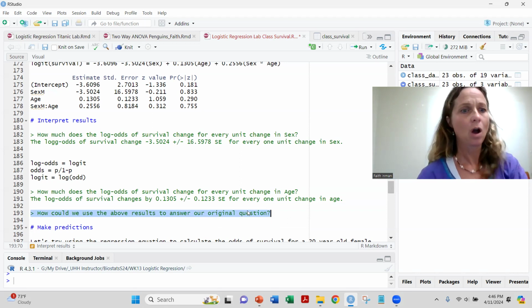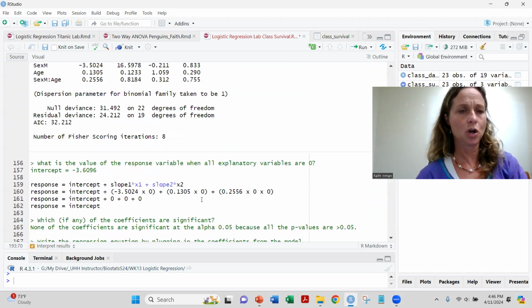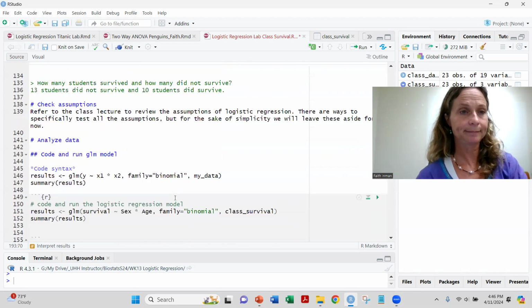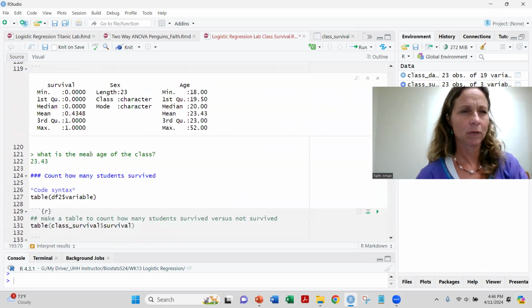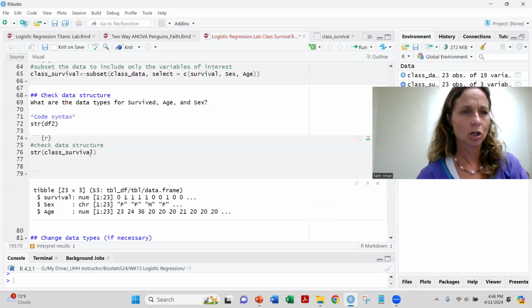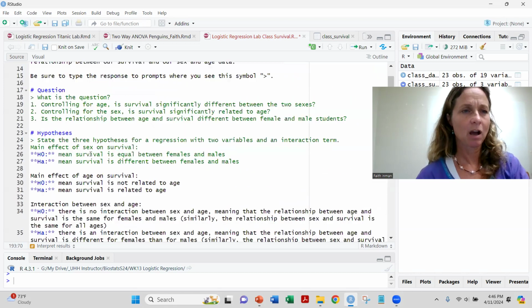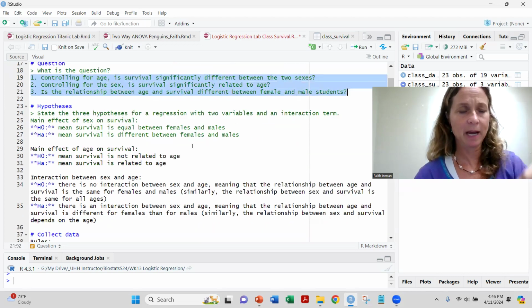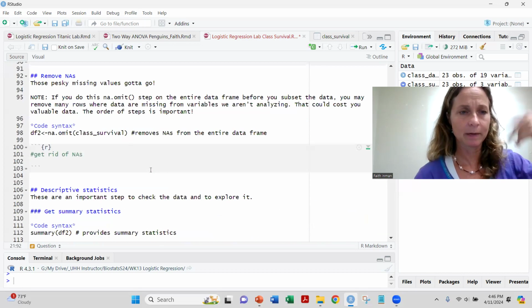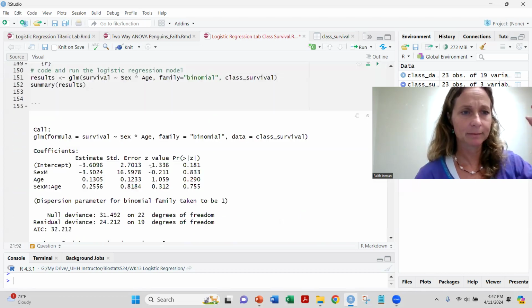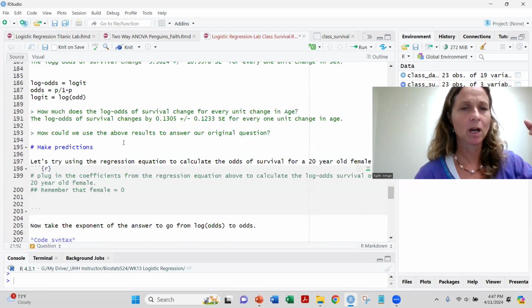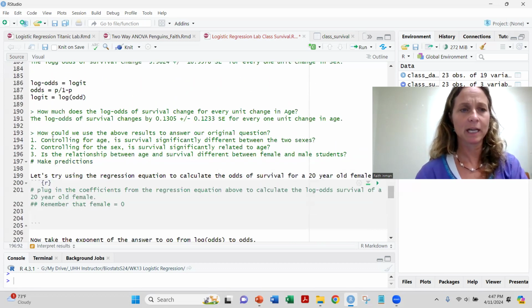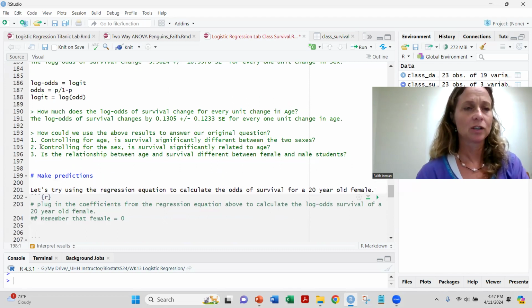What was that question? Oh yeah, controlling for age, is survival significantly different between the two sexes? Let's just take all these questions and put them down to the bottom, and we'll answer them. Blam, blam, blam, knock them out. Okay, how can we use the above results to answer our original questions?